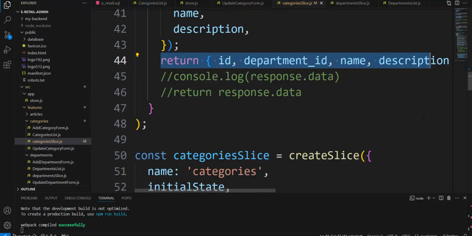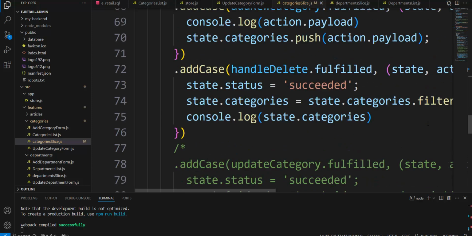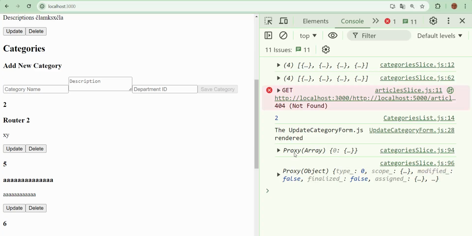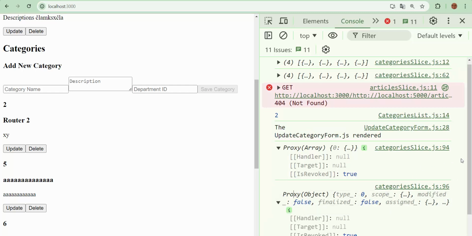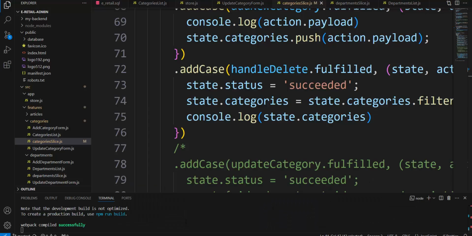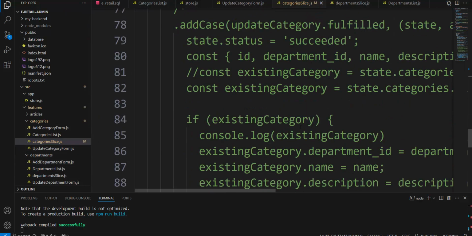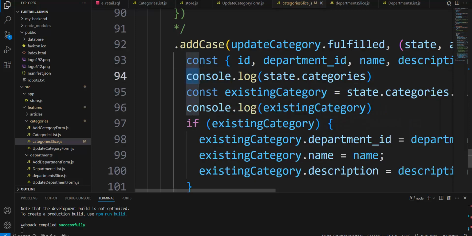And now look at the slice here, the category slice, handle delete. Look at handle delete. Here it is. Look at the proxy array and proxy object. In the slice, line 94 is an array and 96 is an object, proxy array. Let's see, 94, 96, post slice, 94, here it is. It is a proxy array. State categories is a proxy array. It is the property categories of the state object. It is an array. State categories is an array.